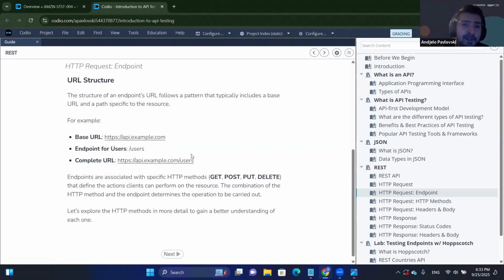And again, these endpoints are related to the HTTP methods, which we mentioned: GET, POST, PUT, and DELETE. They define the actions that the users or the clients actually can perform on the resource. So you can get it, you can update it, you can create it, you can delete it. It all comes into play with that resource. And of course, there could be some limitations. However, that depends on project to project. Any questions regarding the endpoints?